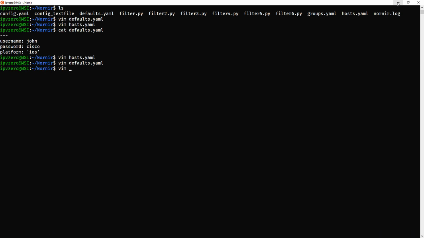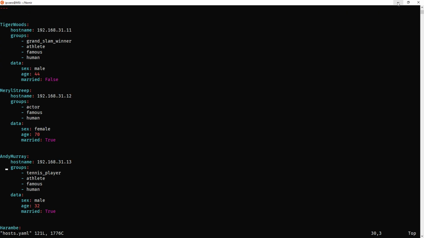Now, if you remember from my previous videos, I used to explicitly configure them in the host file, which meant a lot of repetition. It means that for every device, I'd need to type in, I've got the host name here, which is still the same, but below that, I'd have username John, password Cisco, platform iOS. Then down to the next device, username John, password Cisco, platform iOS. Down to the next device, same one, just keeps going on and on.